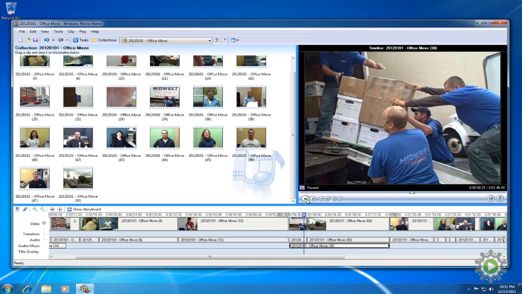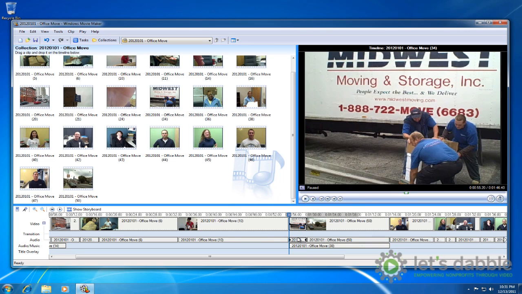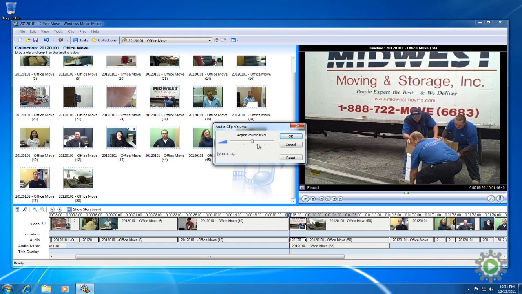Much better. The brief moment without audio really makes the transition nice. Now we'll add a hint of sound to the movers in the new office by right-clicking, selecting volume, and just like before, we'll add just a hint of sound.